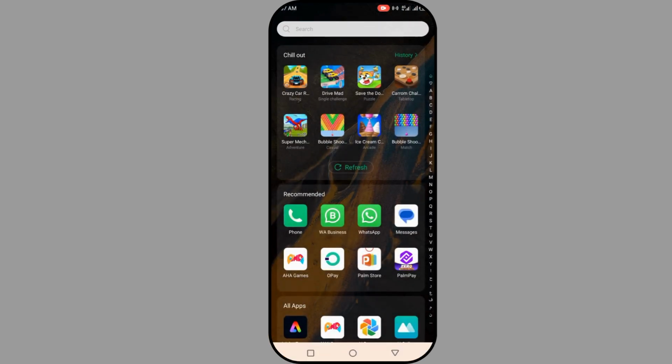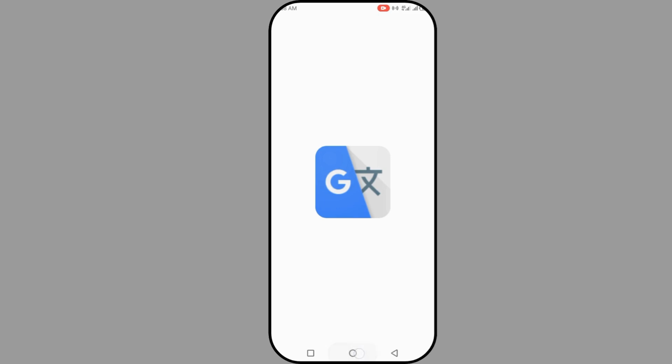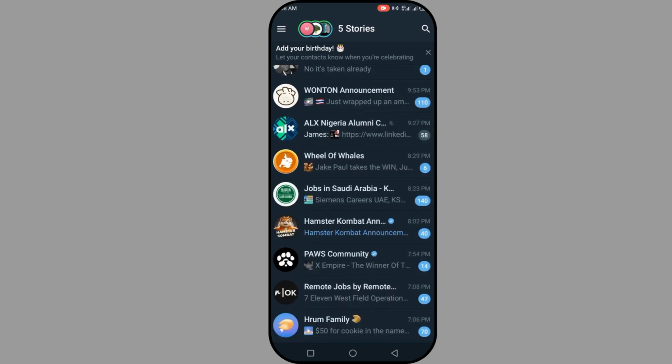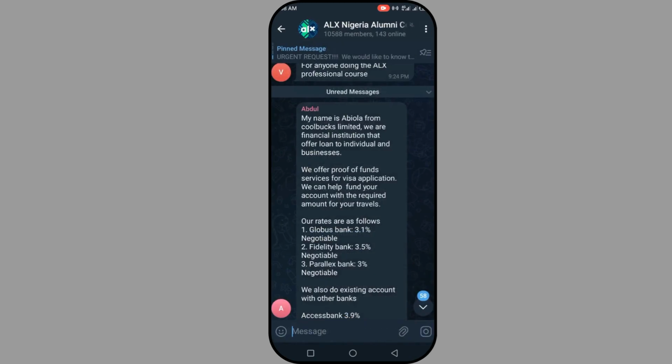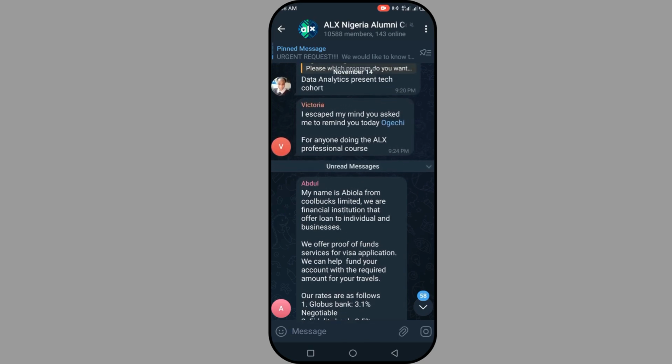Now we're going to go straight to our Telegram. Open your Telegram. I'm going to wait for it, it's updating now. I'm going to open maybe a group. You're inside a group, for example, this group. Now I want to message this person, and you can see this person is not on my contact list. We don't have anything to do together.